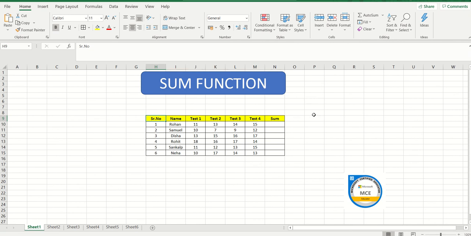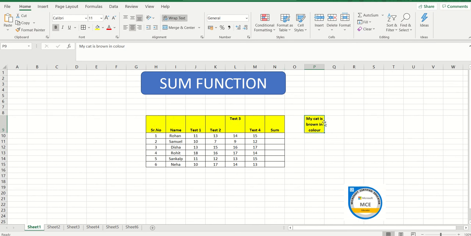Okay, and I would like to wrap it up and the content is huge. Let's say I write down a sentence over here: my cat is brown in color. If this is my data, what is happening is it's going out, because it's not fitting properly. So I would select over here and then do the wrap text. You can see that the entire content is wrapped up in one particular cell altogether.